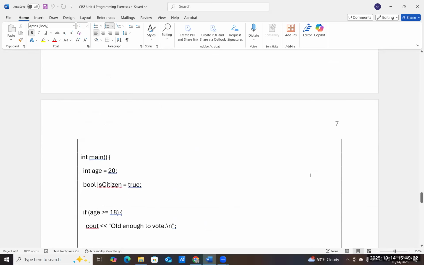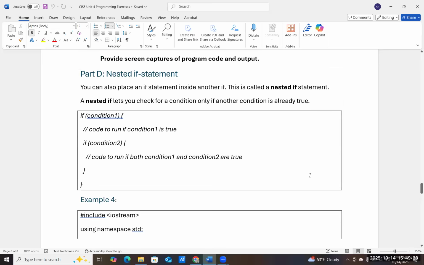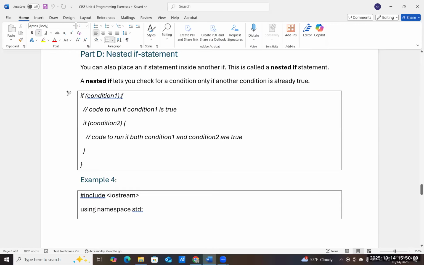That's okay. Okay. So this is a program to check the condition for voting, and we are going to talk about nested if statements. So you can have an if nested inside an if. We want to indent. C++ doesn't require indentation, but you want to indent for code visibility and aesthetics. So you want to indent the second if from the first if.